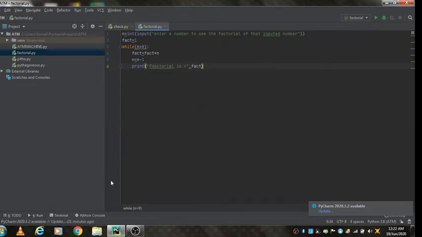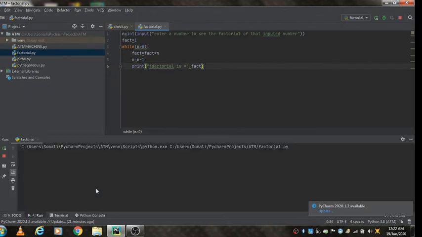Then if I want to print the factorial of 0, what is it? According to the rule, the factorial of 0 is 1. But if I input 0, the procedure exits. I want to print that the factorial of 0 is 1.